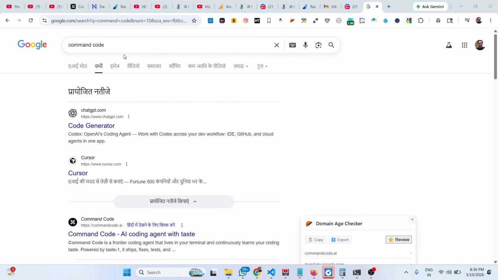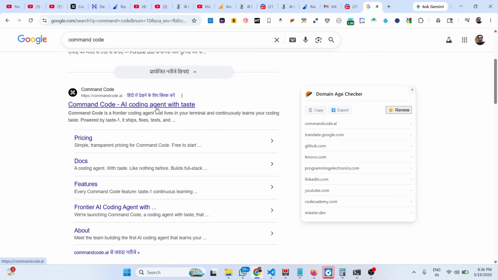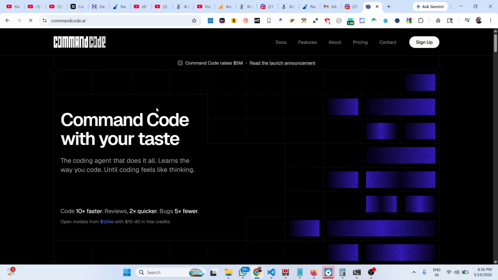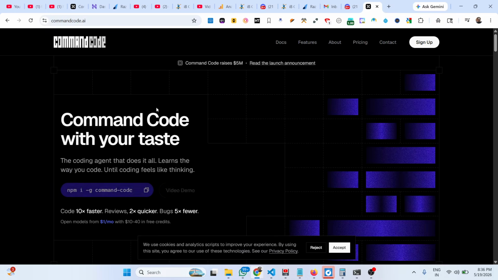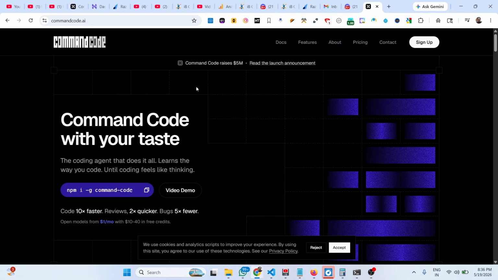You can get started if you simply type this, the very first website which comes up. It contains all the AI models, similar to Cursor, Claude, ChatGPT, Gemini. So this is their official website, commandcode.ai. I'm personally using it for the past 4 weeks and I'm getting a lot of good results.